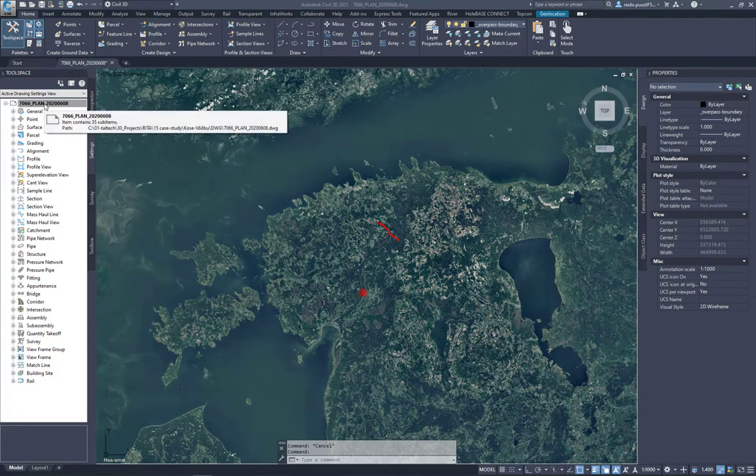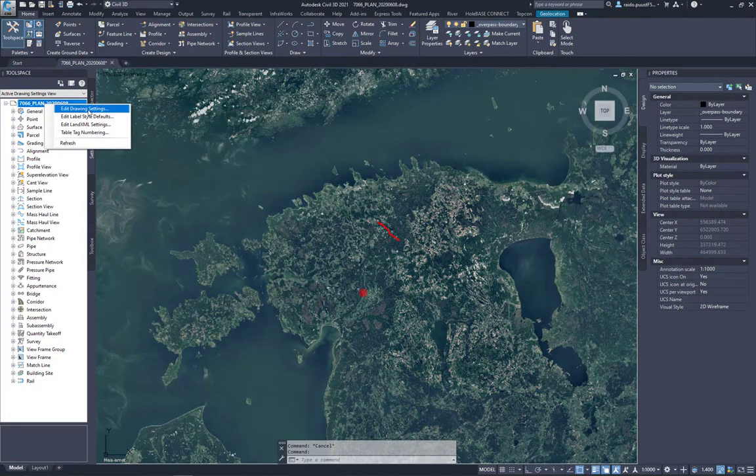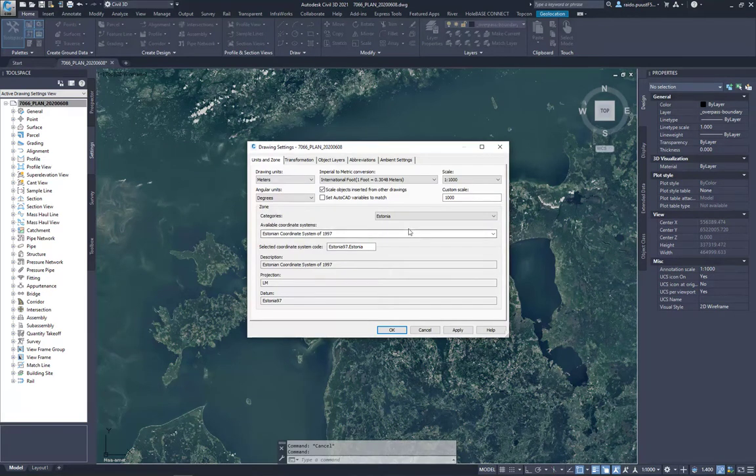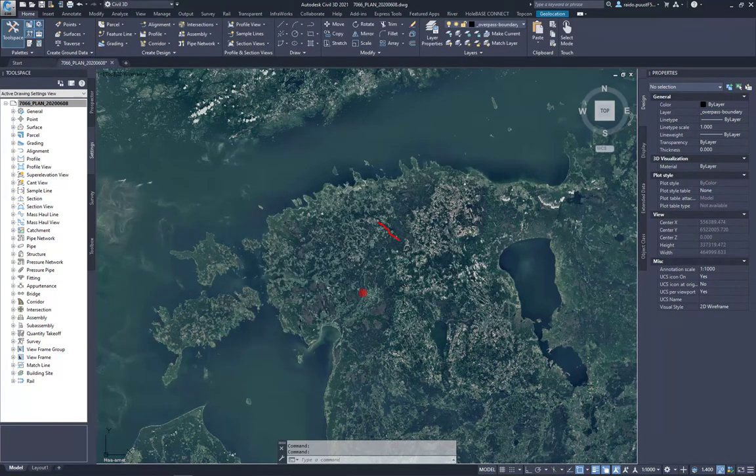I'll do a right click on my drawing name and select Edit Drawing Settings. And now I can see, or if needed, I can change my coordinate system. Right now you can see that I'm using Estonian coordinate system. So, I have double-checked my coordinate system, so I will exit my dialog.